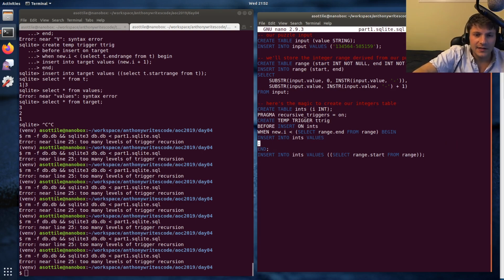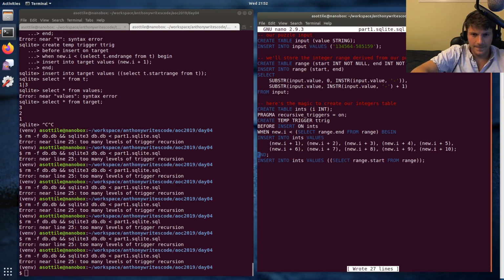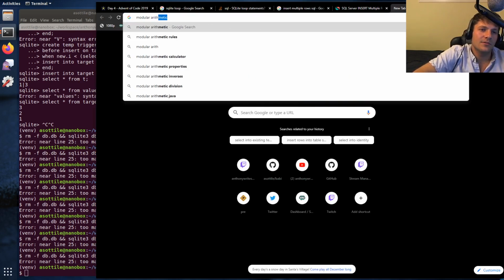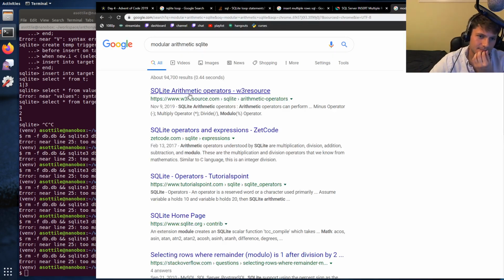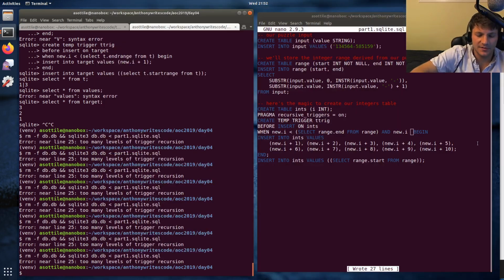So that's 5, and this will get us 10. Let's see if it works with 10. That would be ideal. And new.i, is there a mod function? Modular arithmetic SQLite. Oh, sweet, we just have a modulo operator. Perfect.